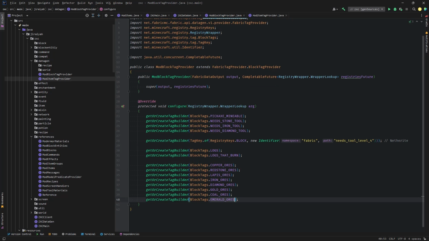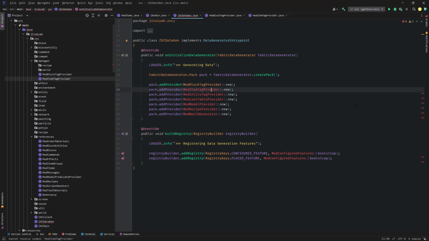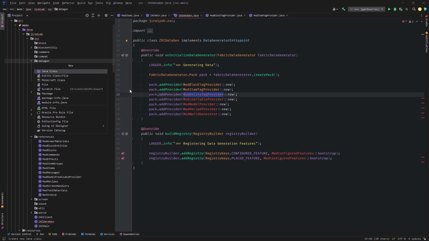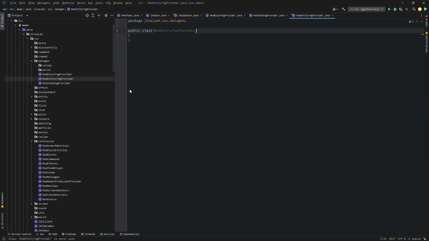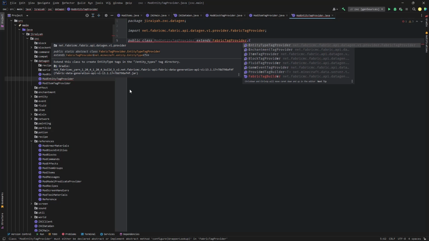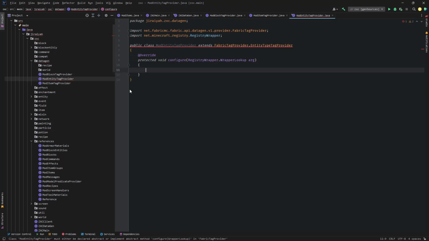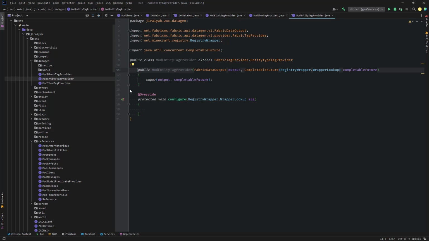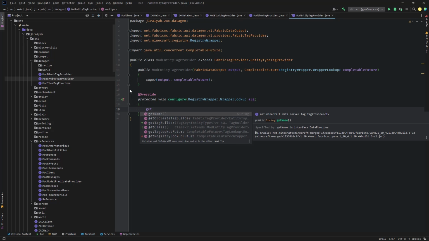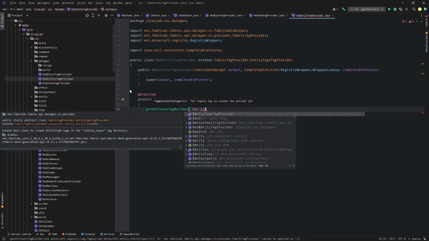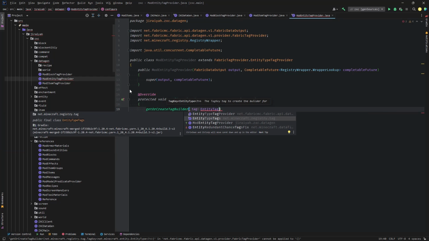So the next one in the list of data gens, and again, it's not showing up, I'm not sure why, just remove the last R and retype it. So the entity tag provider, again, is almost identical to the last two because it's a tag provider. So it extends the fabric tag provider dot entity type tag provider, implement methods, create constructor matching super, and that's it. Now here, let's see if we have anything for entity type tags dot.